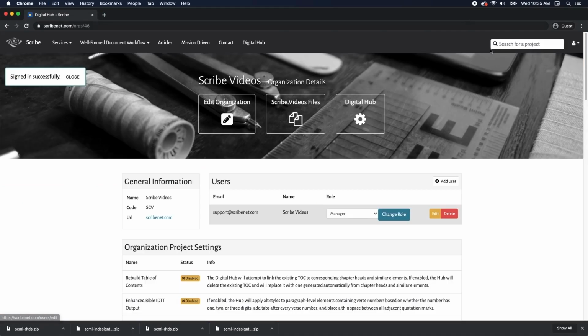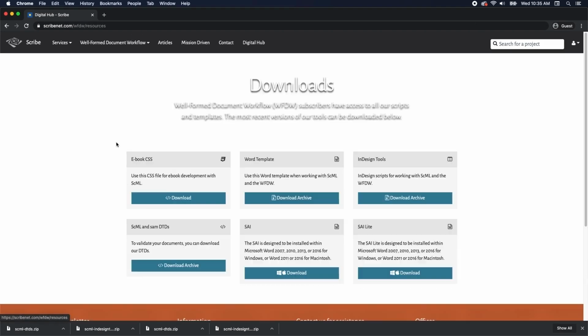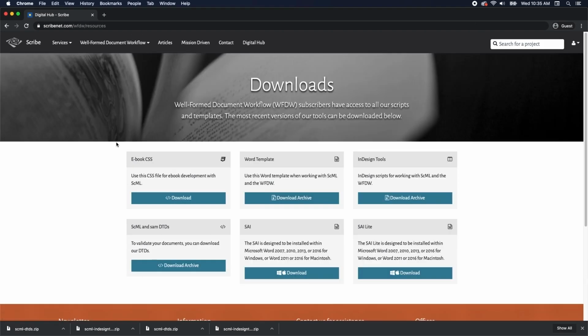Now we want to download our files. Go to Well-Formed Document Workflow and Downloads. If you're not seeing the same thing here, then it might be because you're not logged in. For today, we're just going to need two files. We're going to need the InDesign tools, and we'll need the SCML and SAM DTDs.